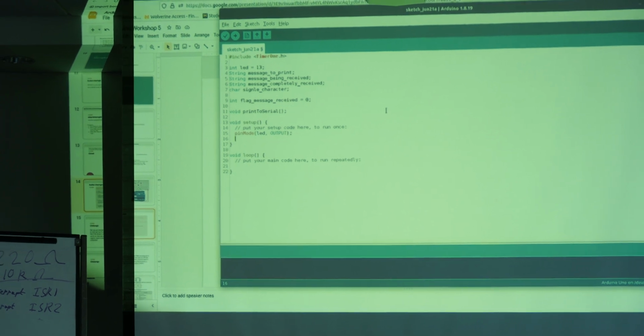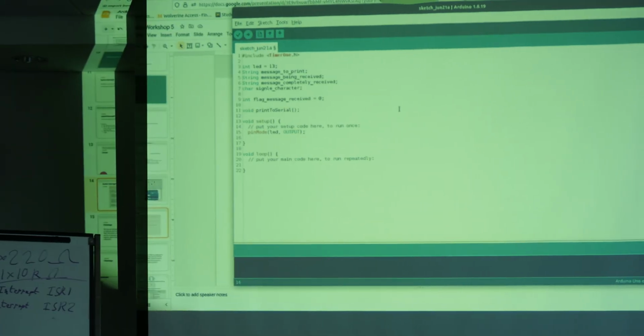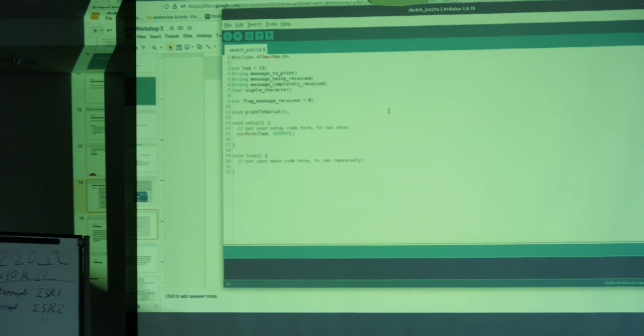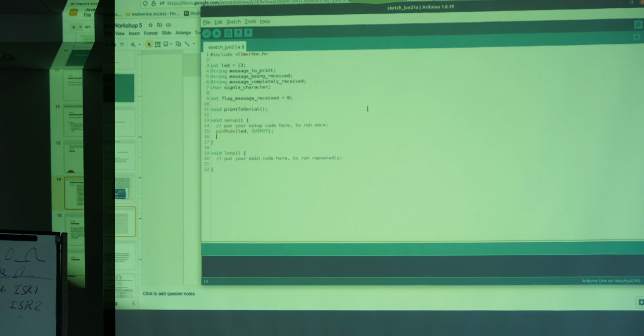Now we want to start the serial port so the Arduino can read what the user is typing, and the Arduino can also send messages back to the serial port. Do you guys remember how we start that process? What do we have to do in the setup? Serial.begin. Yes. Begin.